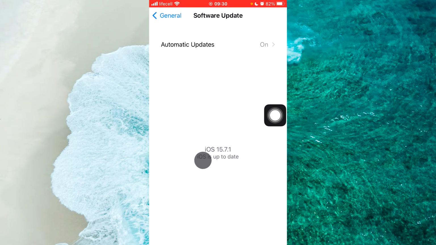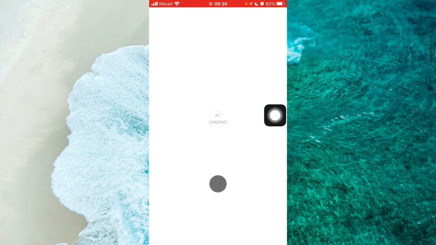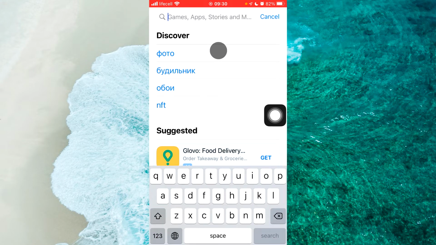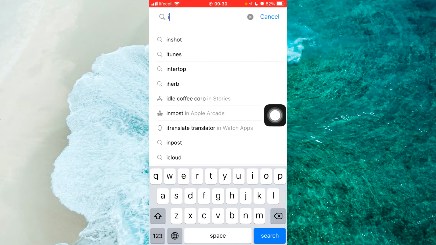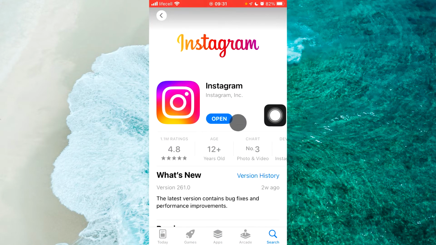If you see some updates, you should tap on Install and Download. Second solution, go to the App Store, then tap on Search at the bottom, tap on the search bar here, and of course enter Instagram. Tap on the Instagram application, and if you see Update, simply update your Instagram application. If you see it says Open, that means you are using the latest version of the Instagram application.